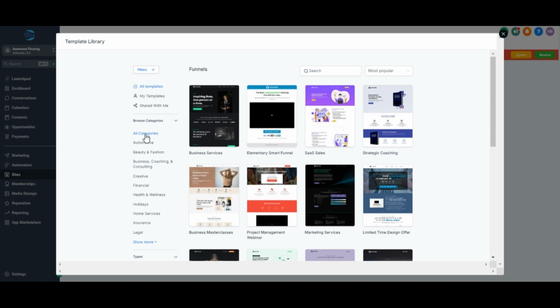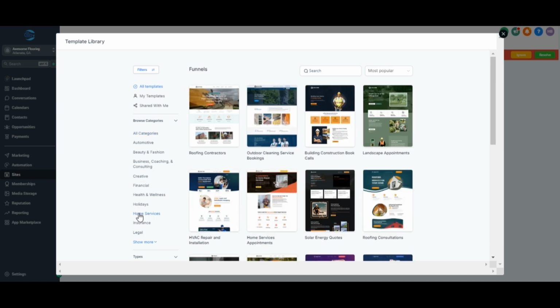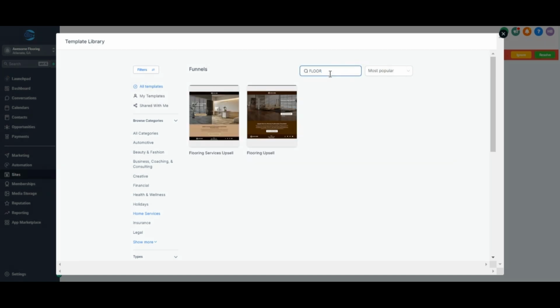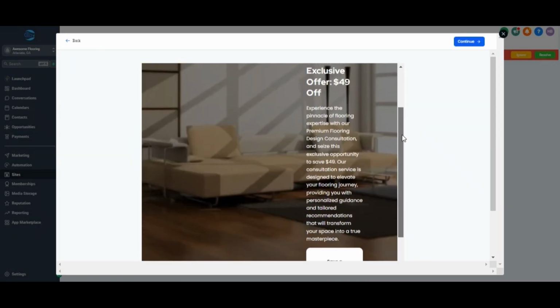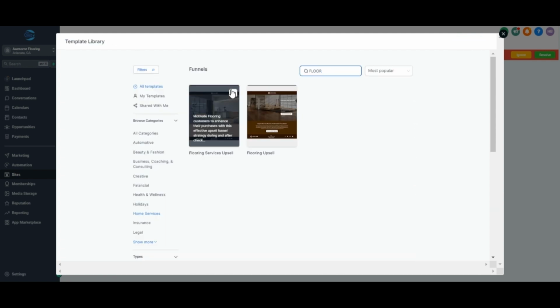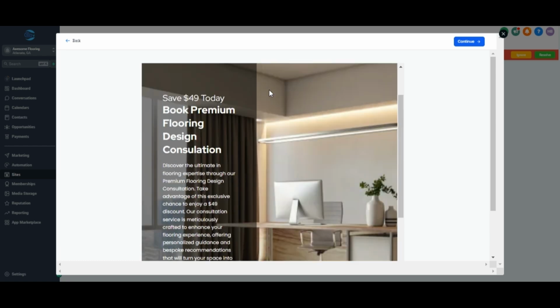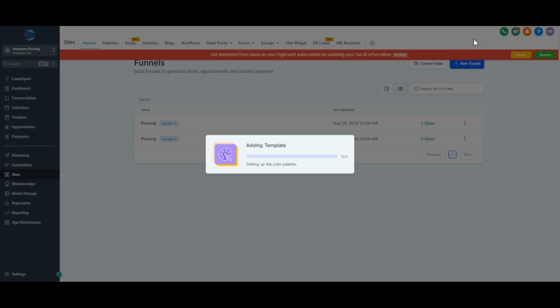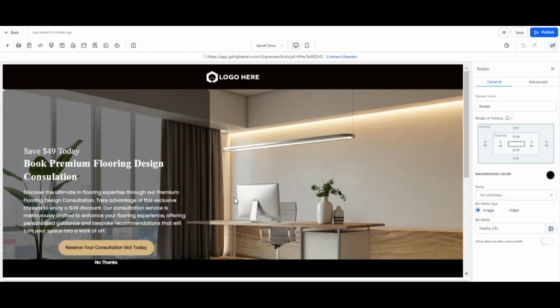Let's say we want to make a funnel for some home service. So you can select home service. And if you want to be more specific, then you can type in flooring or any other home service in the search bar, and GoHighLevel will provide you specific funnels that you can customize to your needs or your preference. Now you can preview these funnels to see how they look and how you can customize them for your client. So for now, I will go with this funnel and I will hit continue button, and here it is.